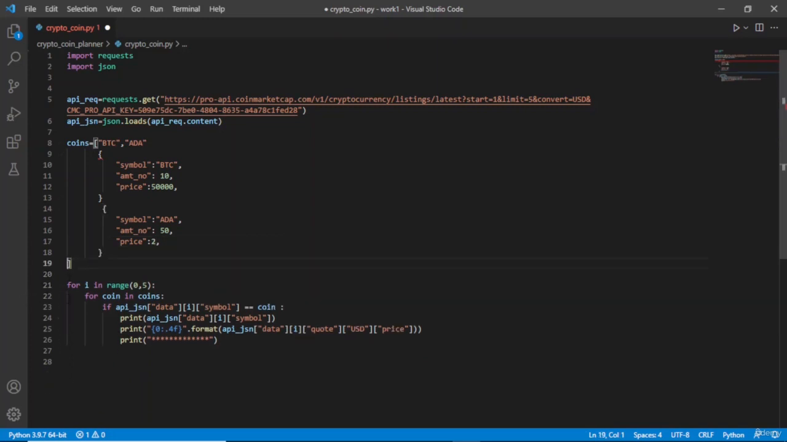Now we need to remove our previous coins that we have built, these ones. We don't need these because we have an updated dictionary which has all the data that we actually wanted. So we need a comma here. Yeah, now it's okay. So this is our coins value that we have actually updated.